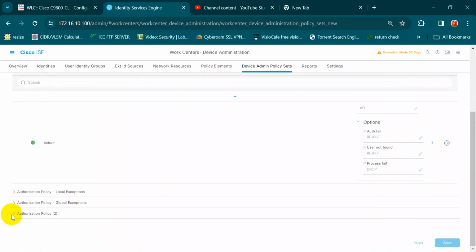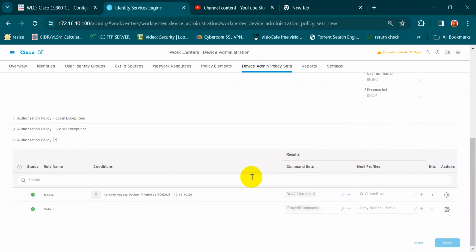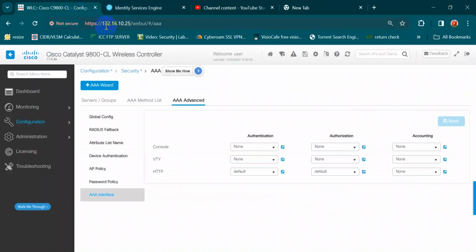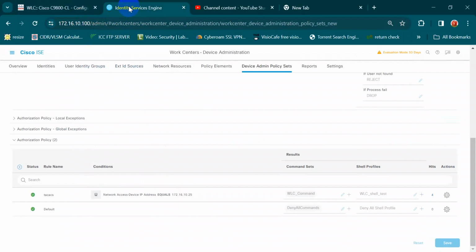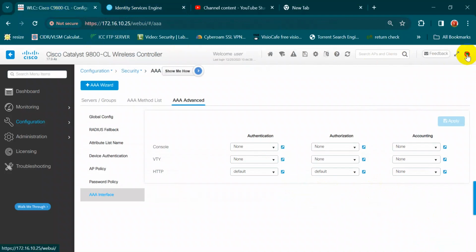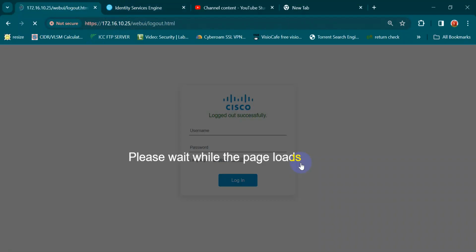After that, in the authorization policy, I have selected my WLC IP address in network access, and the IP of the device is my WLC IP. Look, this is my WLC IP. After that I have to set the command set, my WLC command set that I previously created, and for the shell profile I have given the privilege. So now we will test whether my configuration works or not.